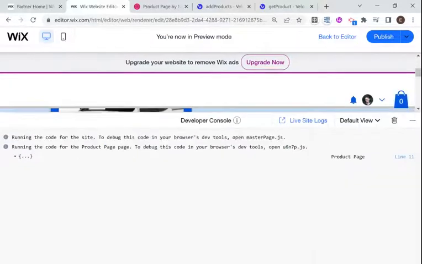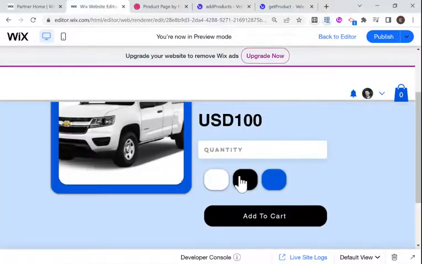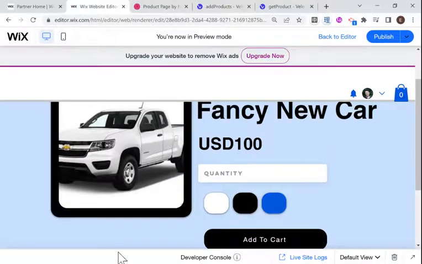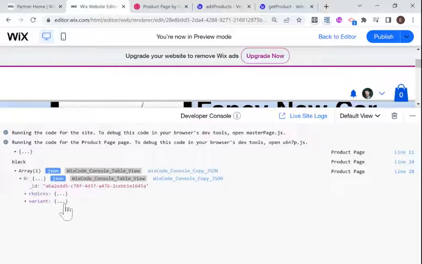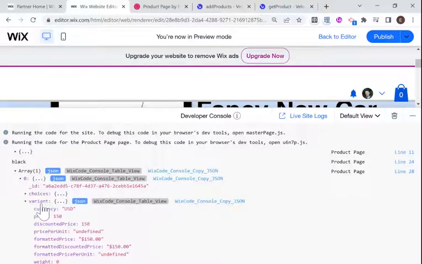So I'm previewing that, and let's try changing this to black. And our price did not change, so let's see where I made a mistake. Okay, so the problem is that it was an array, and I think I need to say that we're going to be in item 0 of the array, variant price.